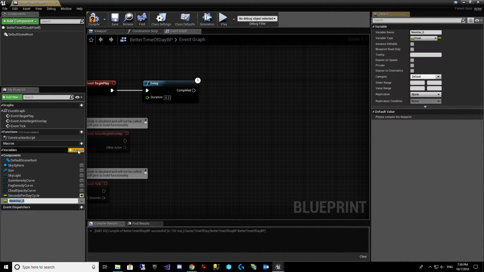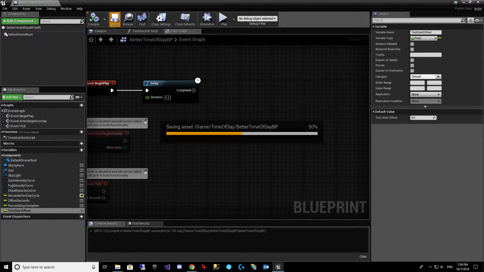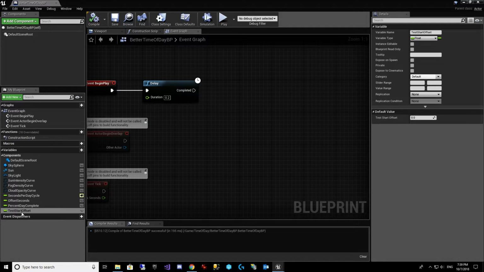We're going to need some internal ones. Offset seconds, percent day complete, test start offset. Remember, in the future that one can only have positive numbers. For some reason it doesn't work with negative, but this is a good way for testing if you want to start at a certain time of day. I threw that in there.